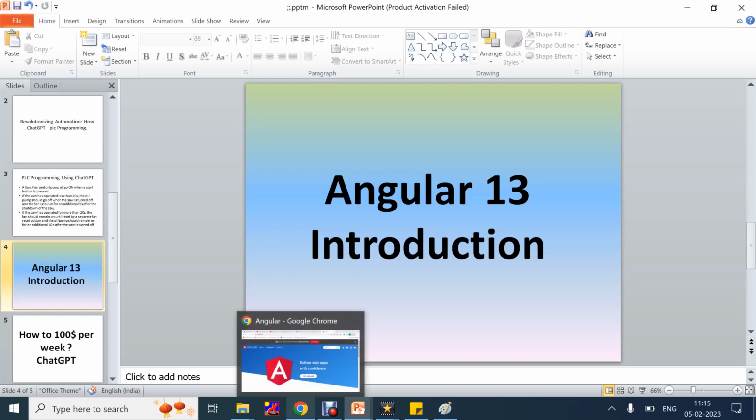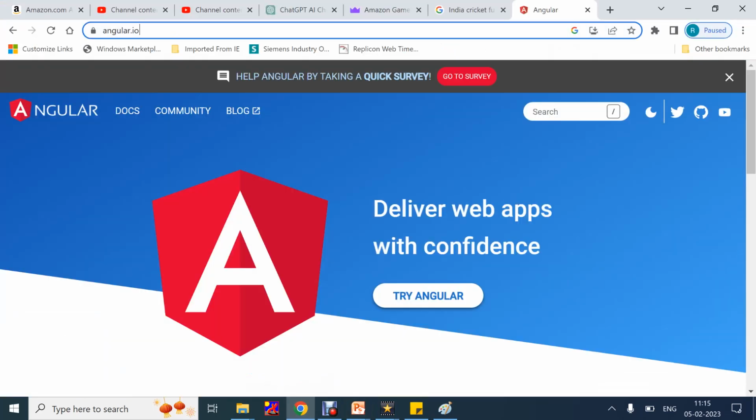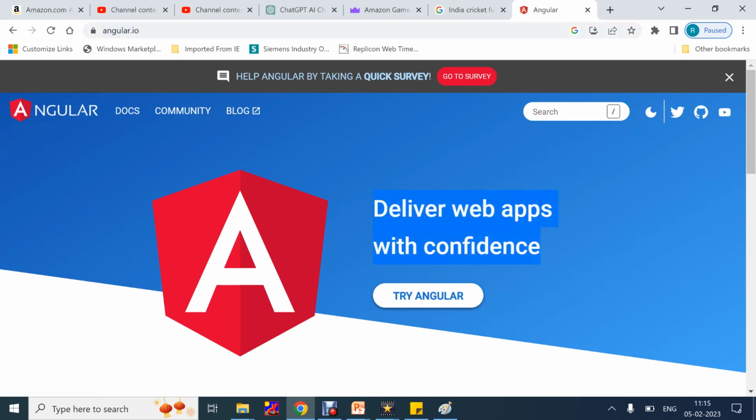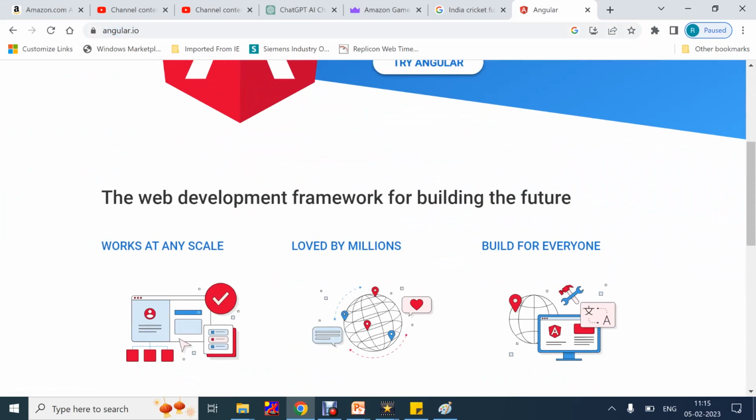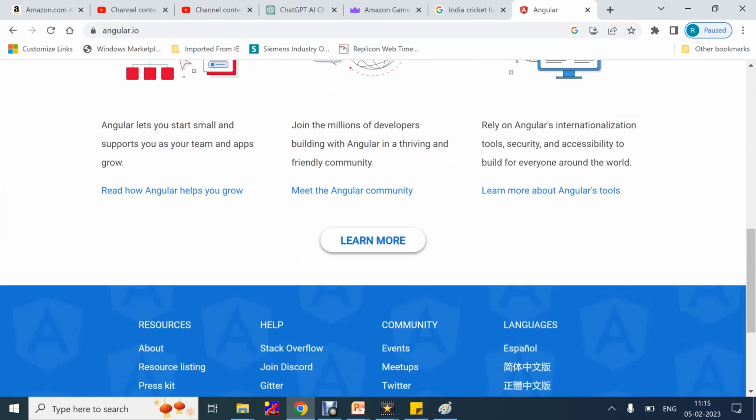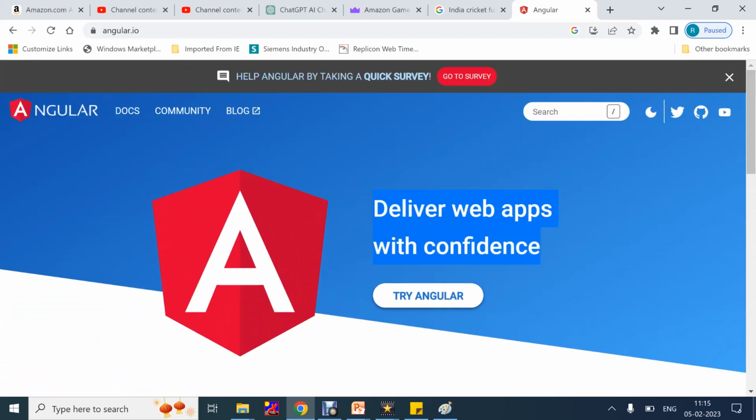So let's search about Angular. Angular.io is the official website of Angular, and there is a big community around Angular. Angular is for web application development. So here is some information about Angular, and in Angular we are using HTML, CSS, and TypeScript. So this is our new chapter.